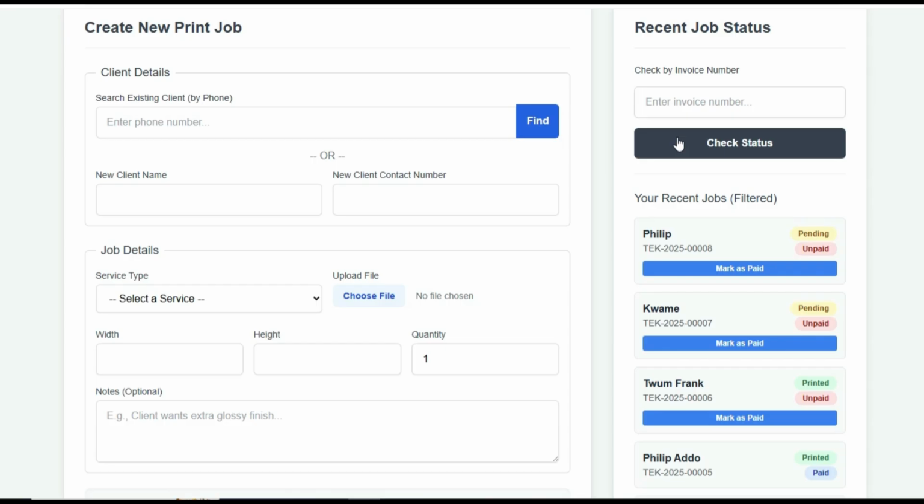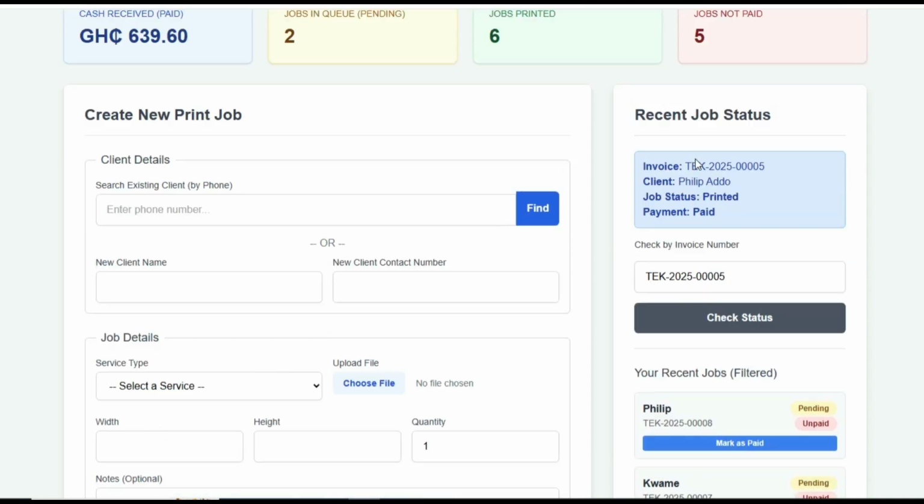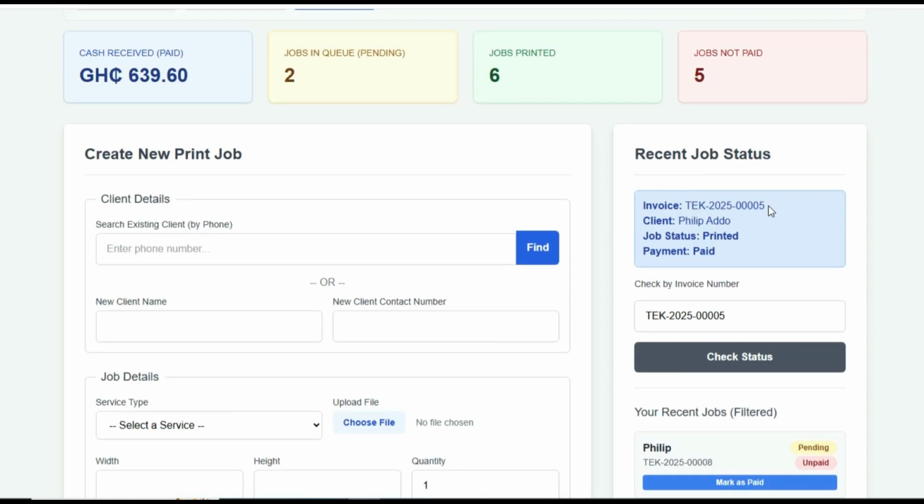And then one thing is that you can also check for a job. Maybe a client has come and they want to verify whether their job has been printed, you can just put in the client invoice number here and then you check it. So let me just copy this one for demonstration's sake. When I copy it and put it here and then check for the job status, you will see invoice number, client name, job status printed, payment paid.